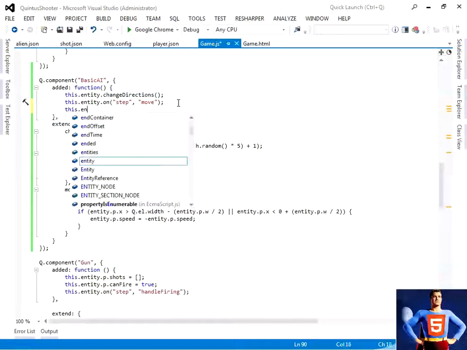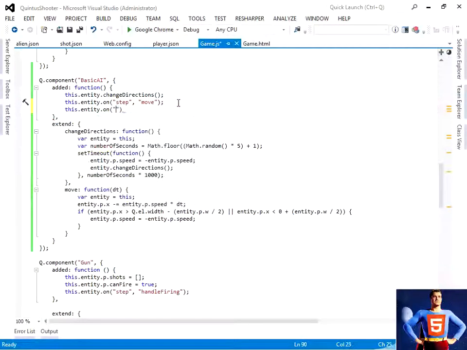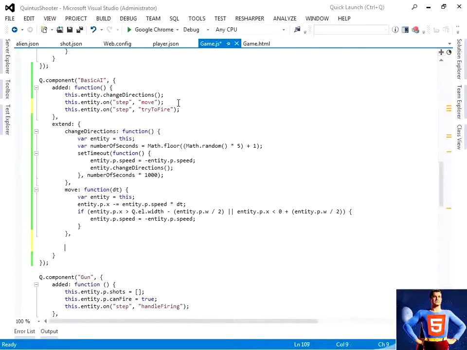So we're going to do this entity on, and we're going to say step, and this time we're going to hook up try to fire. So every time they're going to try to fire. So we're going to need to create a function try to fire. And let's go ahead and make this try to fire. It'll be a new function.